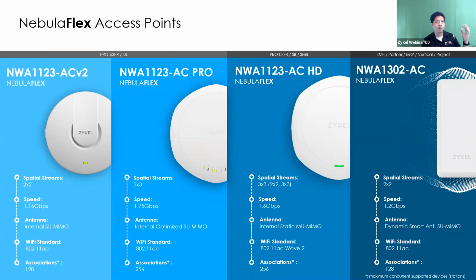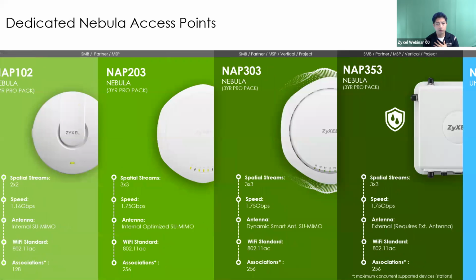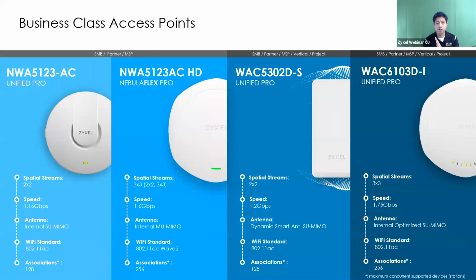Our Nebula Flex access points are the ones that can go onto the Nebula cloud or have free connectivity. Or we have our NAP series, which comes already preloaded with three years of the Nebula solution. Of course, we have outdoor solutions as well, indoor and outdoor. Also, you can use indoor with our outdoor enclosure. We have an enclosure solution for any indoor devices that you want to use outdoors, like under the wings of overhangs and things like that.